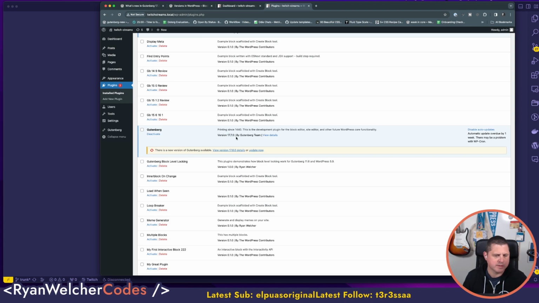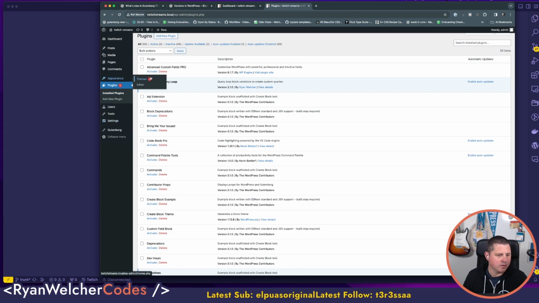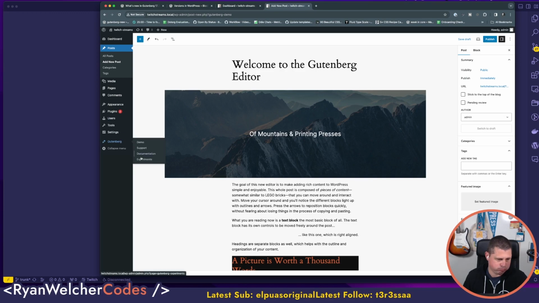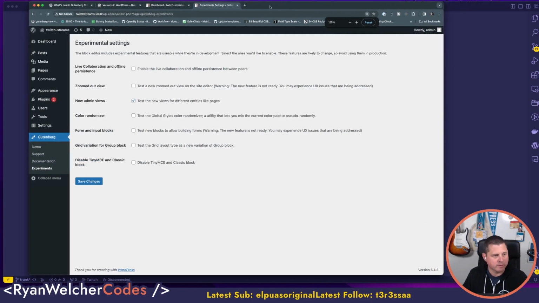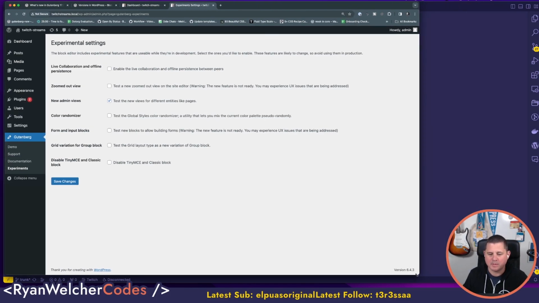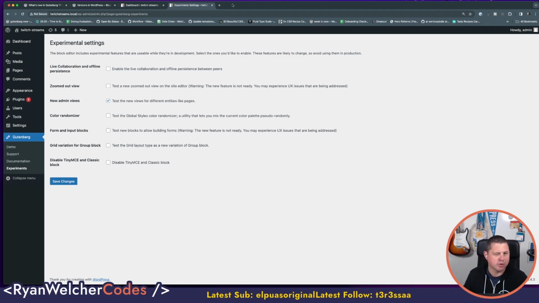I'm going to leave 17.7 active. I'm going to leave 17.8. I'll update it after we're finished here. But if you look in anything in the Gutenberg experiments, maybe it's beta 3. I am not entirely sure where they are right now.